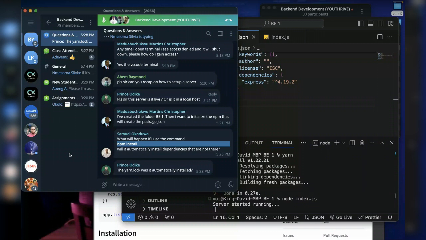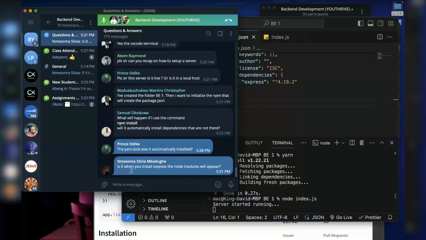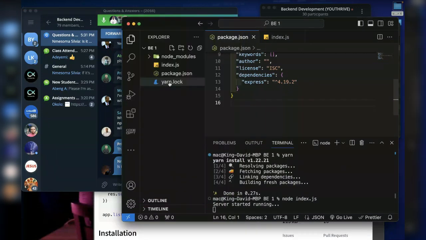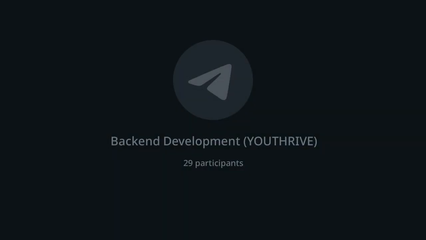Now, this lock file is because I used yarn to install. I use yarn for my installations. That is why you see yarn lock. But if you use npm for your installation, you will see package lock. So instead of yarn lock, you'll be seeing package lock, if you use npm for your installation.